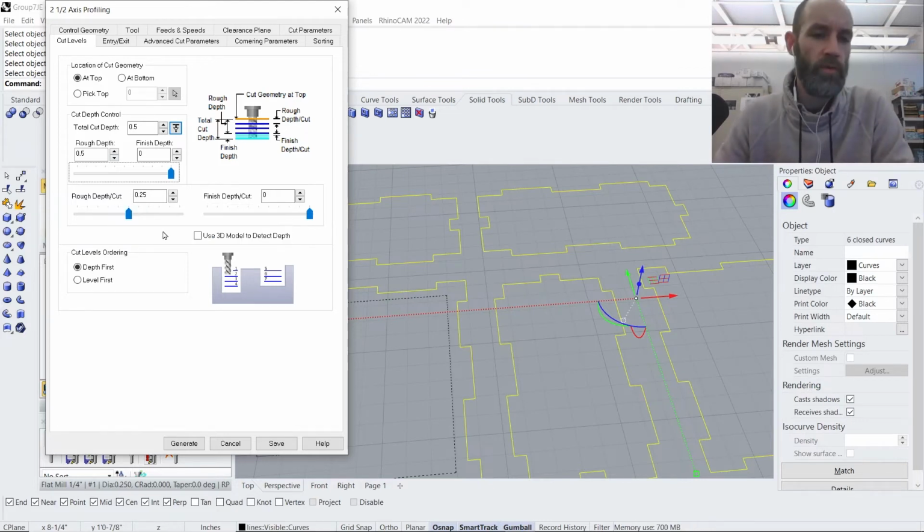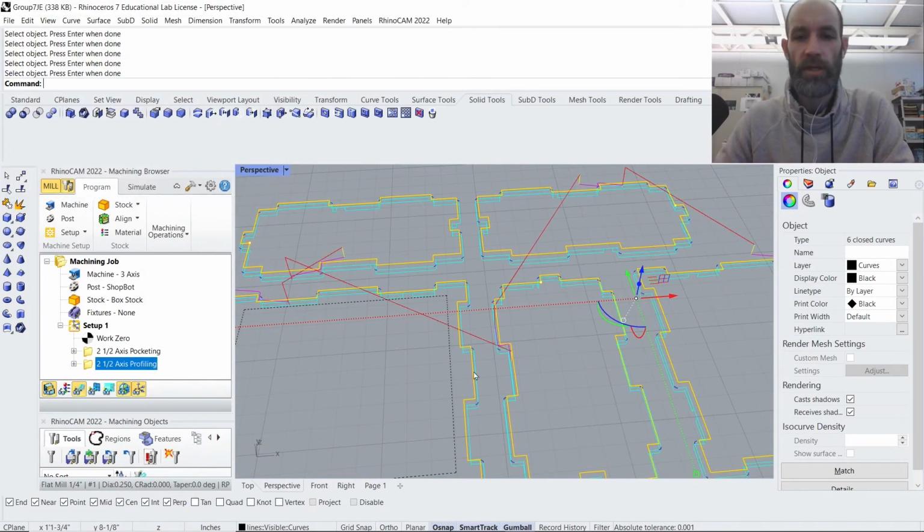Again, a good general rule is that the maximum depth should be equal to the diameter of the bit. So here we have a 1/4 inch bit and a 1/4 inch rough cut depth, which means it will take 2 passes around each one of the geometries to cut all the way through, and that will complete the job about as efficiently as we can. I'm going to click generate at the bottom to generate that toolpath.